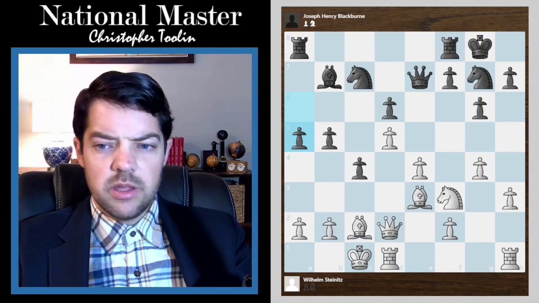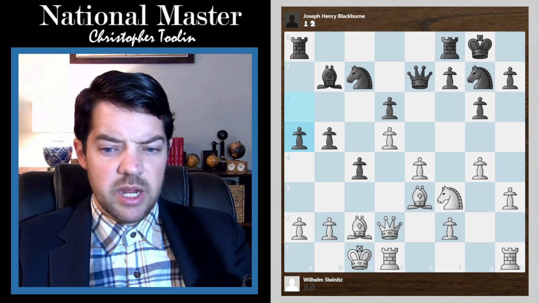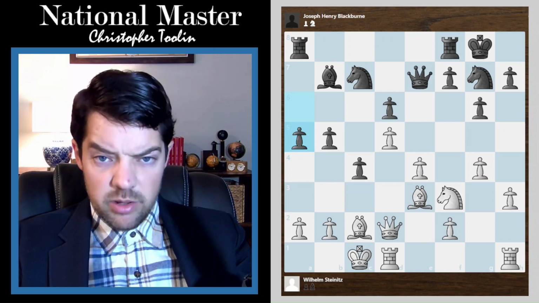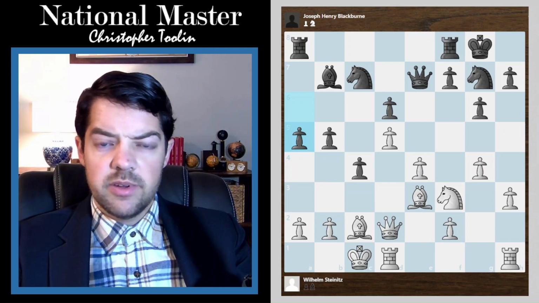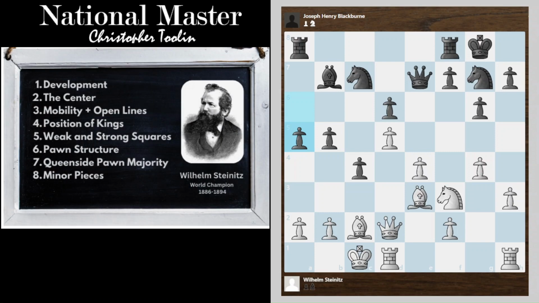Let's take a look at the second position and game for today. Again, thinking about Steinitz's laws of evaluating a chess position, development. Again, I'd probably give a slight edge to white, but maybe that one close to equal. The center, again, white has a slightly better pawn structure, further advanced, more pawns in the center.